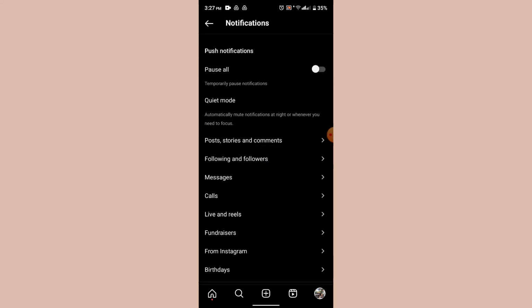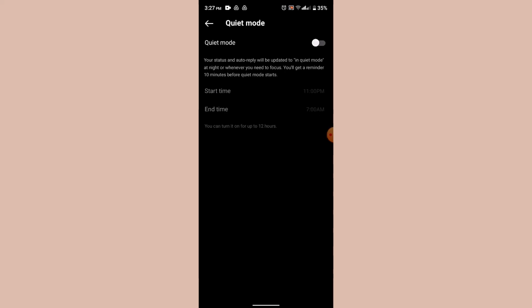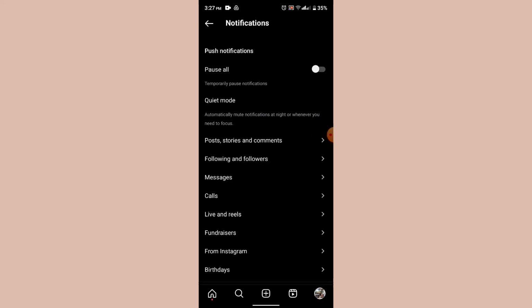So here you can see under notification there is quiet mode. In order to turn it on, toggle the switch. You'll need to select the start time, and after that you'll need to select the end time as well. Once you've done this, you'll have successfully turned on your quiet mode.